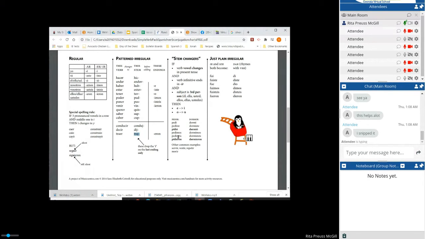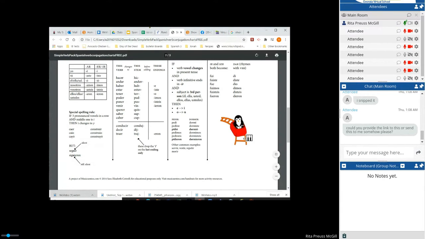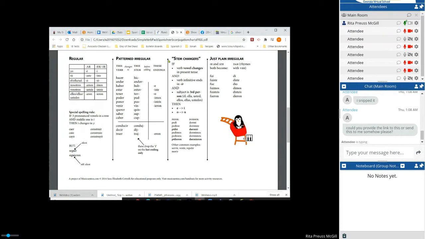I'd have to look that up. Absolutely, I can send this to you. It's a document. I think I have it in a Google Drive, but I did download it to my computer, so I should be able just to email it to you guys.